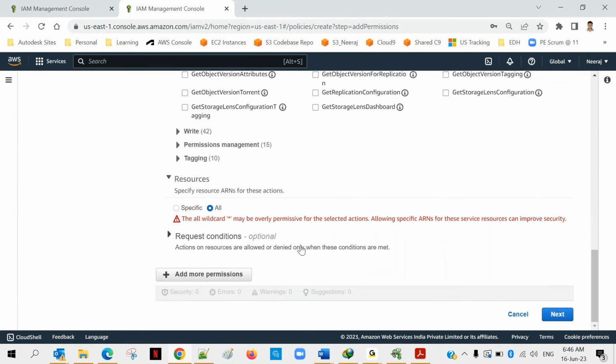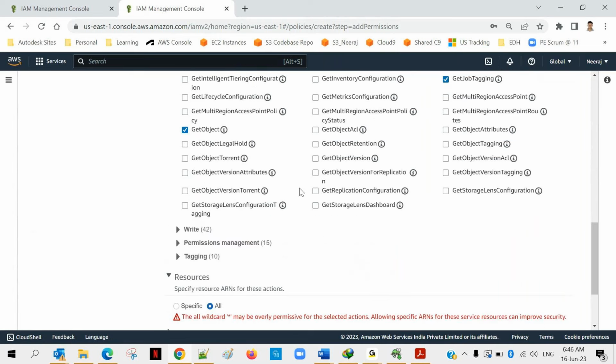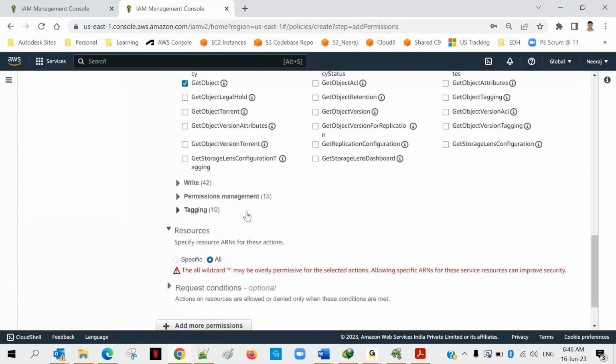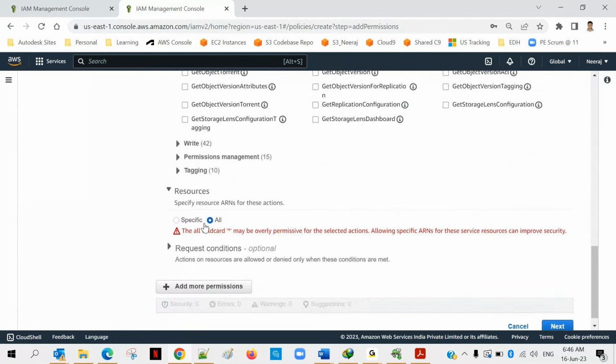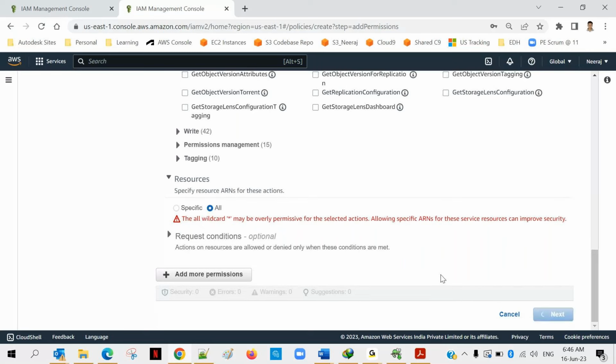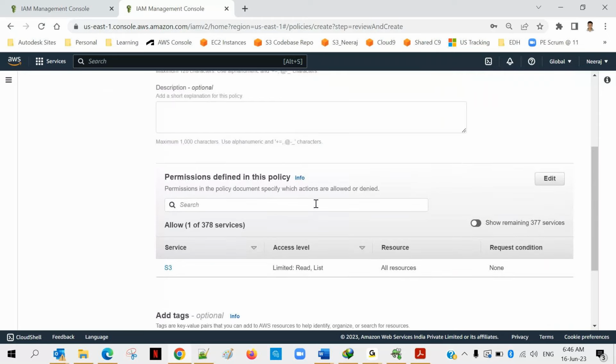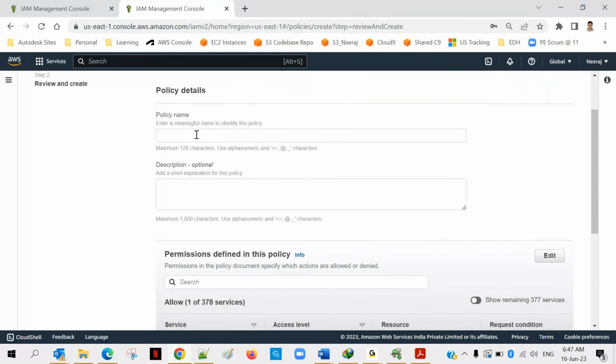Okay, that's all. So I added some selective permissions, and as of now, I'm saying that this permission is applicable to all the buckets, and click on next. Policy name, you have to provide some name. So my first IAM policy, you can give some meaningful name. I'm just giving something. Description you can provide as per your choice.